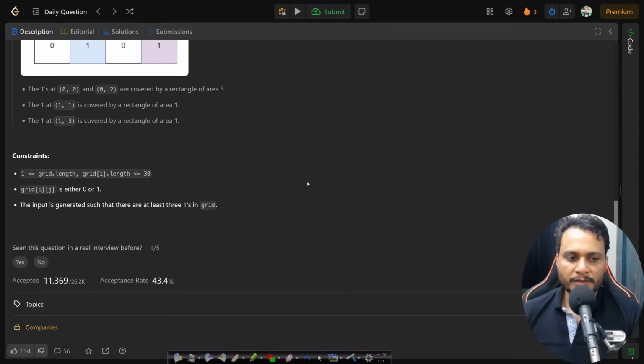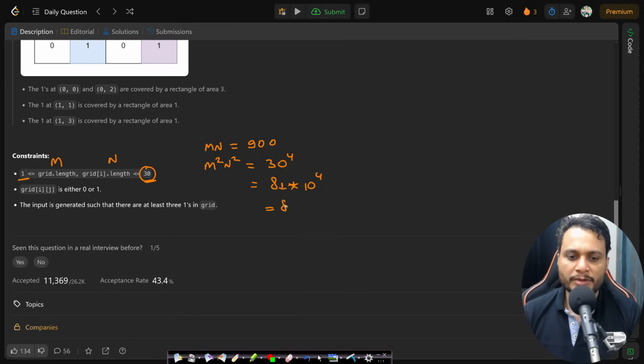Now if you look at the rows and columns, let's call the number of rows m and the number of columns n. Then we know that m and n both are less than or equal to 30, and at least you have a single item, right? Now if you have this kind of configuration, then what can you say about the algorithm? mn will be around 900, and if you think about m squared n squared, then that will be around 30 to the power of 4, which will boil down to 81 times 10 to the power of 4, which is around 8.1 times 10 to the power of 5.